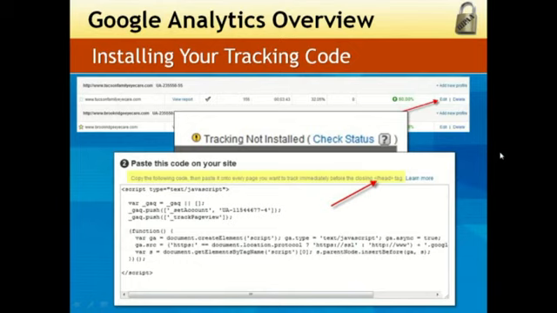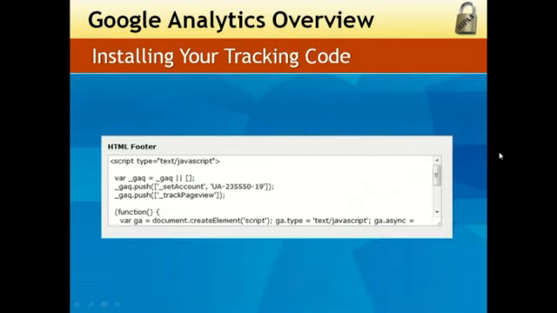Now remember, the code is different for every site, so make sure you're pasting the right code into your site. Copy it, go, and paste it into your site. Now, that's not so easy when I say paste it into your site. You actually have to put this code on every single page that you have in your website. If not, it's not going to track every single page in your site.